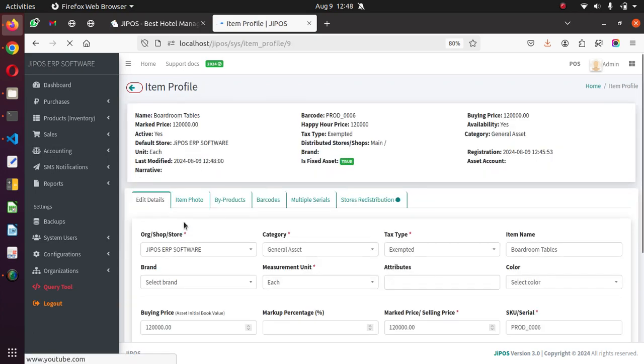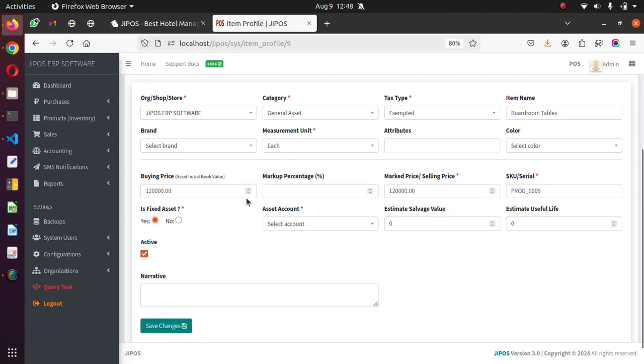I can click to view or delete, and then once I open the profile, I have to map it to its right account. And what is the right account? These particular three options will appear: asset account, estimate salvage value, and estimate useful life. These three options will help us to do something called asset depreciation. So I have to give it an asset account. This boardroom table is a furniture account. This is an asset account, and this you can create from the charts of account. You can create any asset account, call it furniture or any other account.